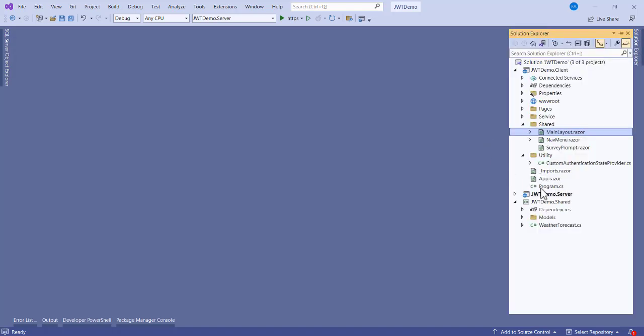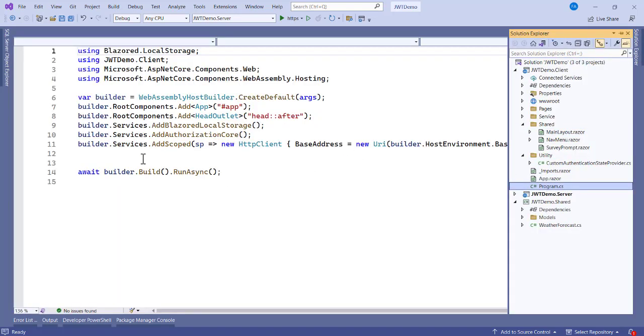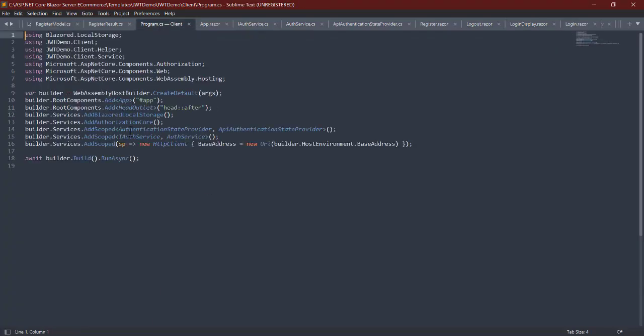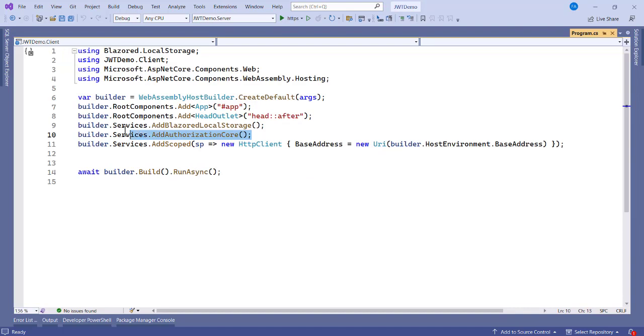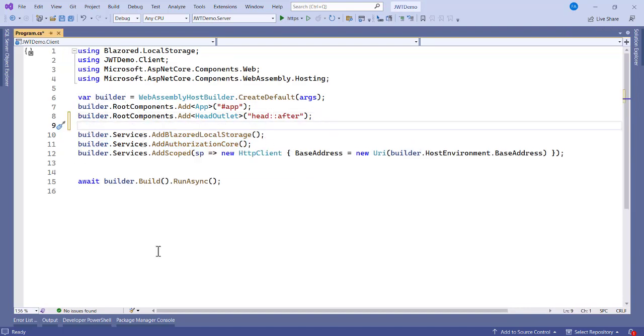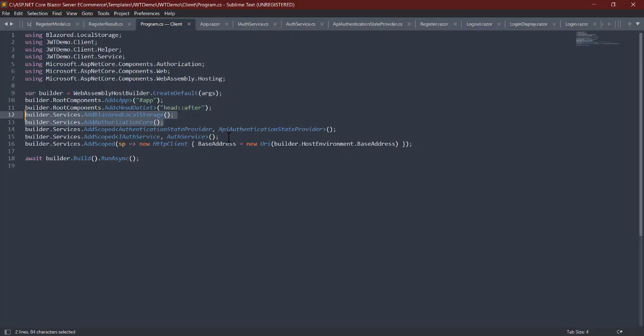Let's register these services in the Program.cs file in the client section. So in here, in the Program.cs file, we need to register these services. The first one that you need to do here is you have to add local storage and identity core. So let's say we even have local storage over here, and you can see we have add authorization core. These are the two things that we need to install, or we have to register here.